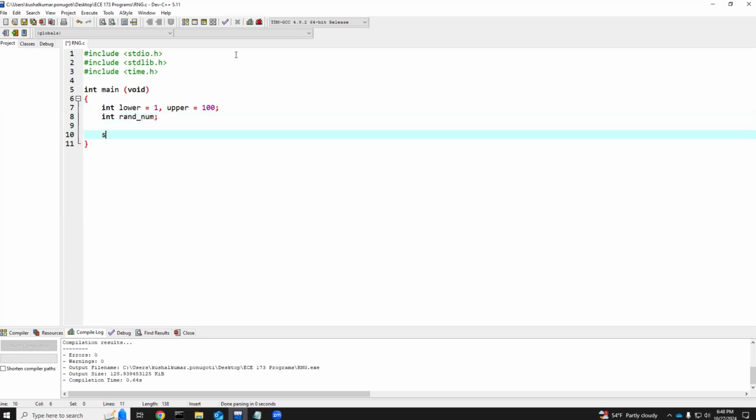And the next thing is we are going to seed the random number generator with time of 0, which means it says use the current CPU time as the seed for the random number generator. So these two functions are available in time.h and stdlib.h.